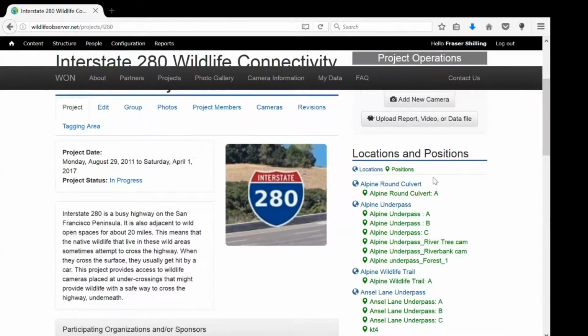This structure of project location and position helps manage cameras and tracking animal events, such as whether or not an animal uses a crossing structure. The easiest way to understand this is to think about a wildlife crossing structure as a type of monitoring location, and assume you have two camera positions, one on each side of the crossing structure.